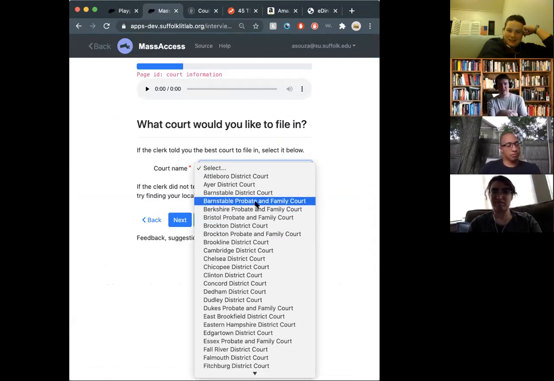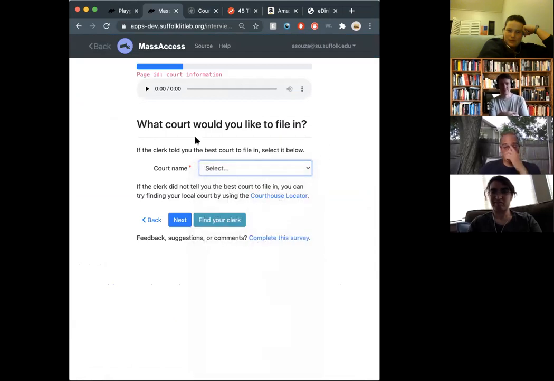Since that created some confusion, what if that text was just moved up above? Put it above, so it was part of that first part. If the clerk told you the best court to file in, select it below. If the clerk did not tell you the best court to file in, you can find the court locator. That's perfect. I think that's a very good suggestion, David. So you move the bottom paragraph above the court name drop down.